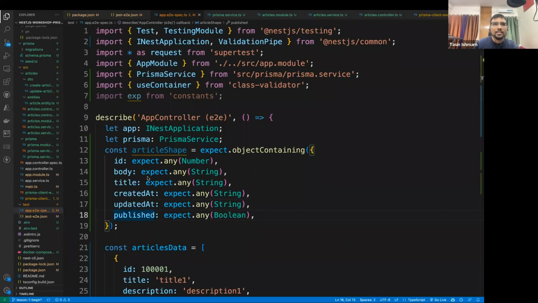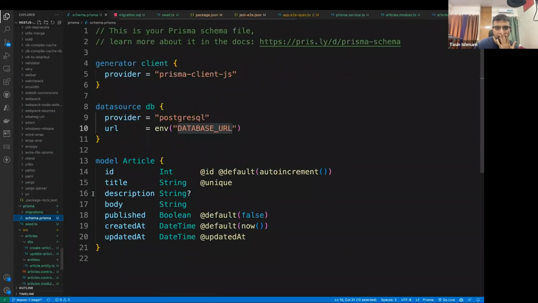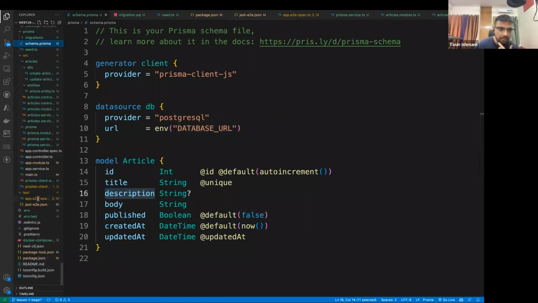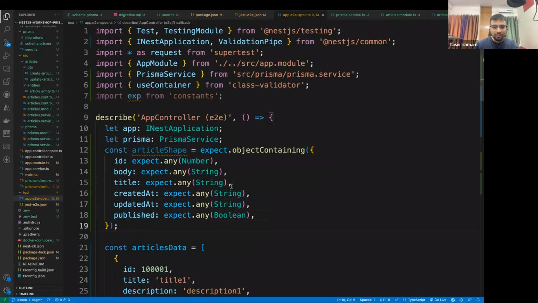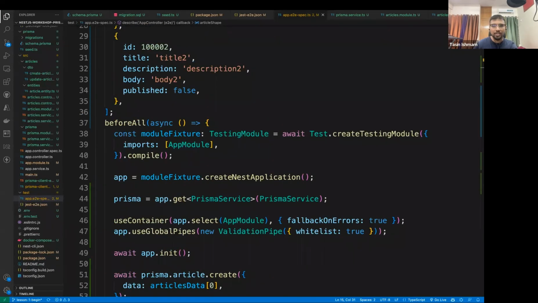We're not going to do the other property, which is description, because it's optional. So it's fine if it's not there. We can use this matcher in just a bit. So that's kind of all the setup we need for our tests. And now let's move on to actually running the tests themselves.